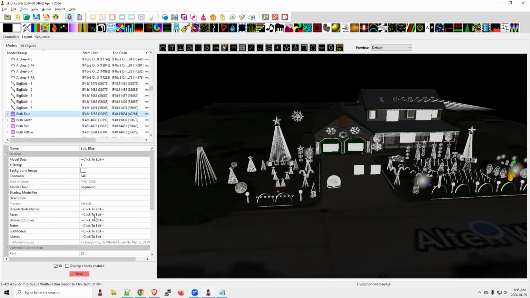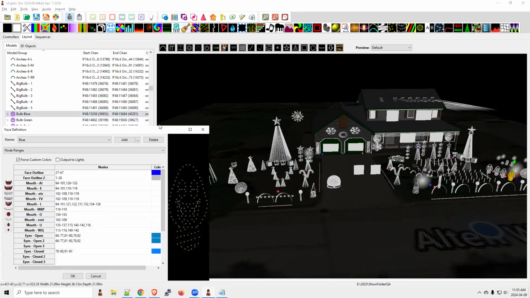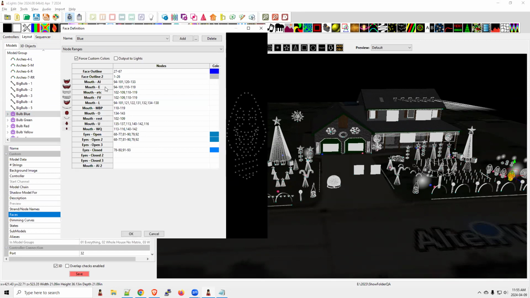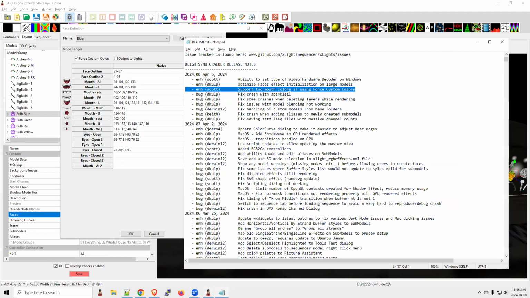Blue, go to faces, click here, make this bigger now, I'm assuming. And come on, little window. Oh, well, let's see if I can just make this bigger. I do not, oh, I don't see it. Scott, why don't I see it? Am I not running? I'm running 08. Support two mouth colors if using force custom colors.